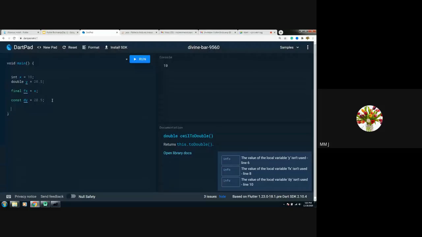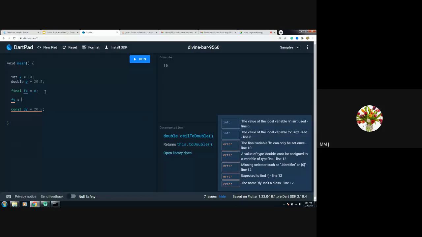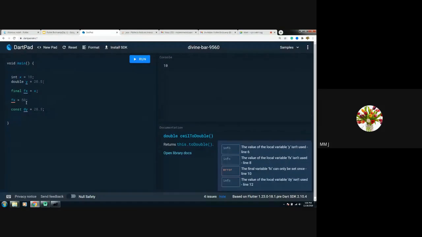What is the difference between final and const? It is a kind of like private and public, if you have ever used C++ or Java or any kind of language. But if you have never used that, final is a keyword which means that if you ever set some variable to final, you can never change its value again. If I try to reassign the value of fx, I cannot do this. It will give me an error here: the final variable can only be set once.